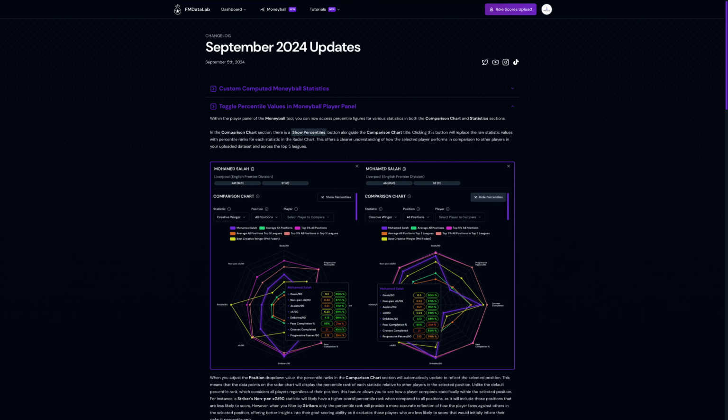So we're certainly not stopping there. There's plenty more to delve into with these latest updates. The next feature on our list is the ability to toggle percentile values in the Moneyball player panel. Now, this feature simply allows you to view percentile data for various stats across the player panel with just a click of a button. This feature offers a quality of life improvement for analysing players' performance relative to others in your uploaded file.